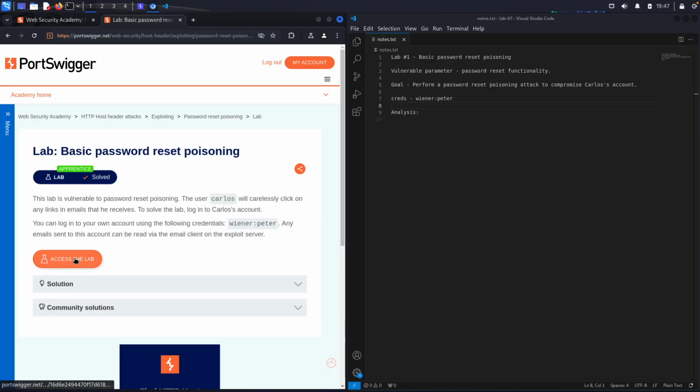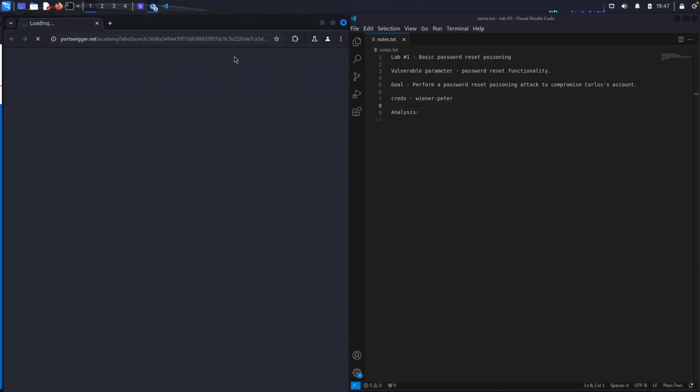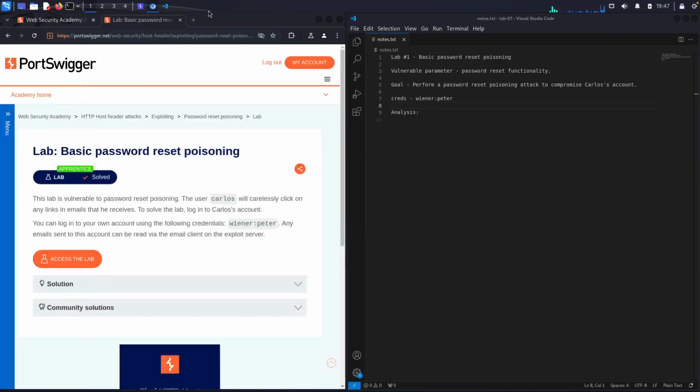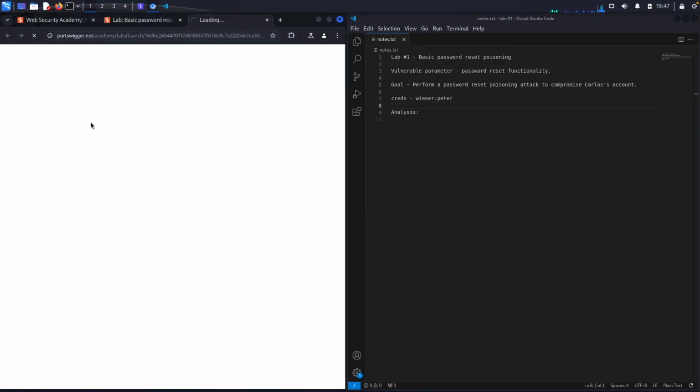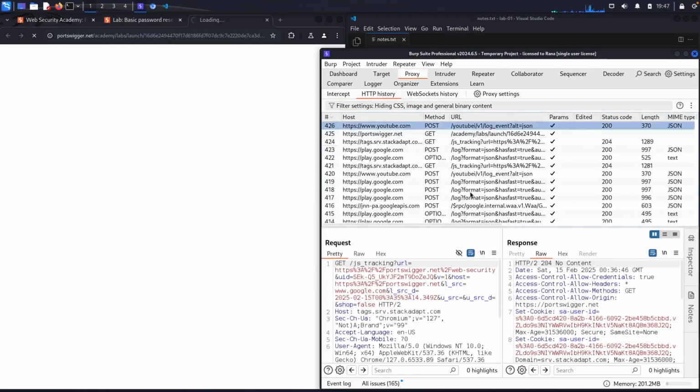All right, to access the lab, select the Access the Lab button. I'm going to open it in a new window. And actually, let's keep it on the same browser. Now, notice over here, I am using the built-in browser in Burp, and so all my requests are already being passed in my Burp proxy.